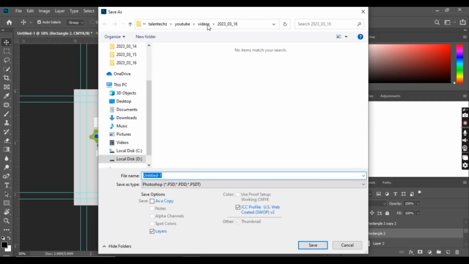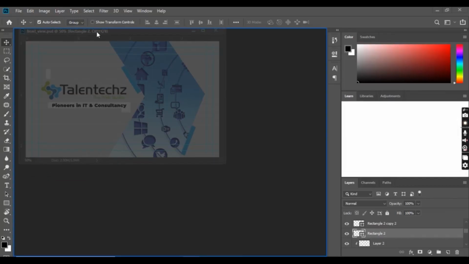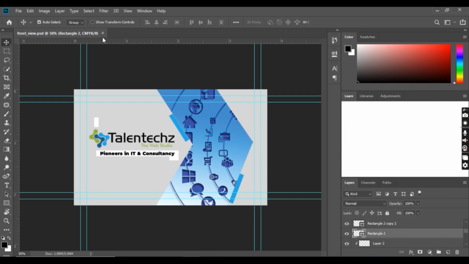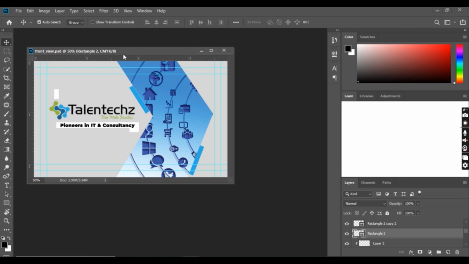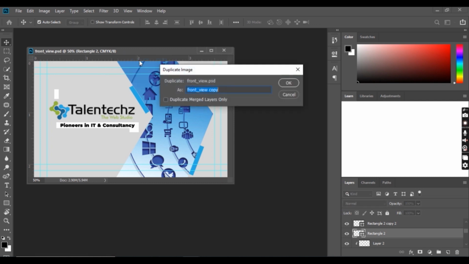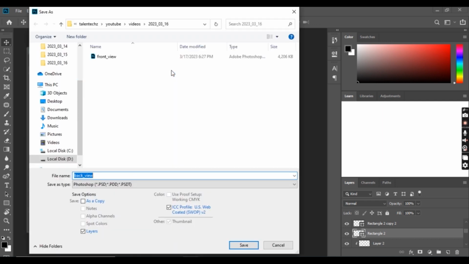Now, I save the front view PSD. Now, I'm going to create the backside of the business card. For that, I will get a duplicate of the front side view PSD this way. The file tab should be dragged from the snapped area. Now, right-click and select the Duplicate option. Now, I give the duplicated file the name back view.